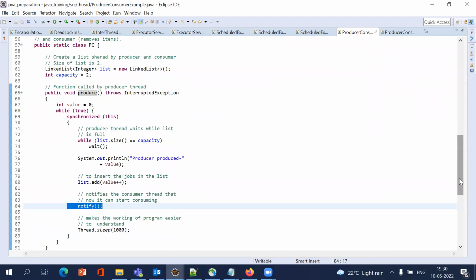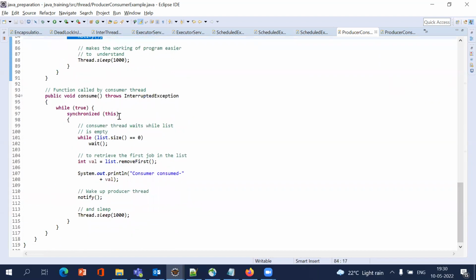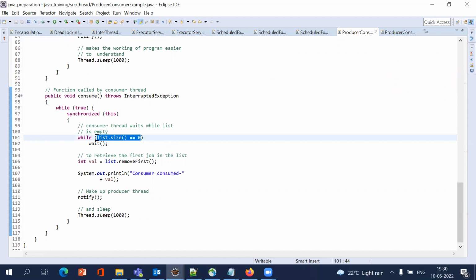Similarly, in the consume function, first it will check the list. If there's nothing to consume, it will wait. That's where wait comes in. Once something is available, it will consume, and once it has consumed, it will notify the producer thread, waking up the producer thread. Just by using wait and notifyAll, we can achieve inter-thread communication in Java.